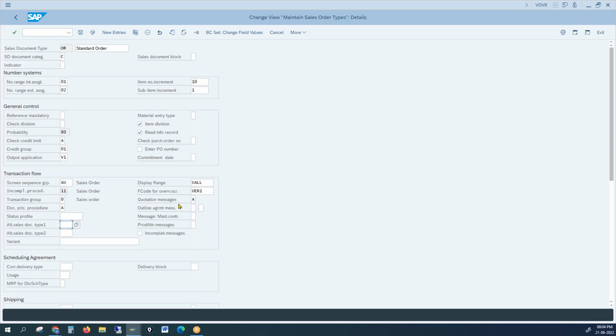What we have seen is that these messages tell the system whether any preceding transaction is required or not. That means whenever you are creating a sales order, do you want the system to check if any open quotation is pending for this customer, or any open outline agreement, or any contract is pending for this customer? So all these messages are for the same purpose, to check if any preceding document exists.